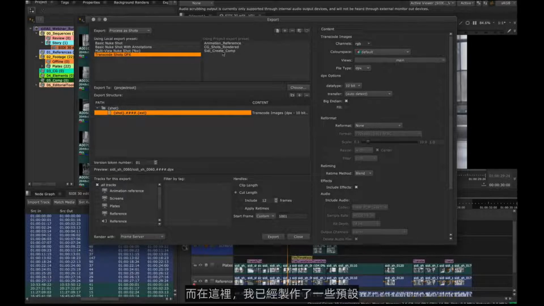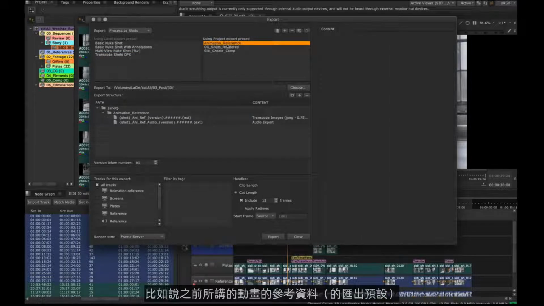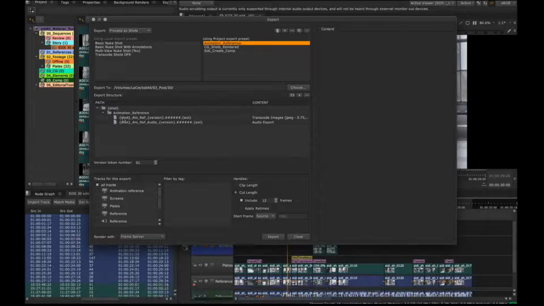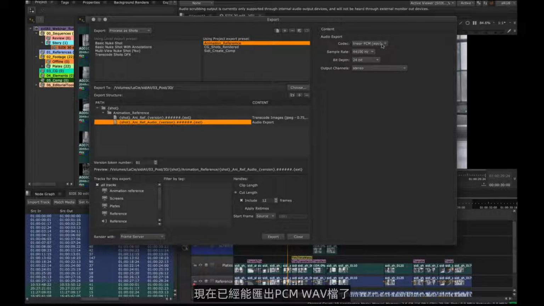And in here, I have already created some. If I go into the animation reference that I was talking about, I want to export that to my animation department based on the name of the shot, animation references, and then I'm going to transcode this in a low-res file that they just need to have as a reference, or it could be the same EXRs, it depends on the pipeline. But I also want to export the audio cut per shot. So I'm adding the audio export in here as well, which now allows you to export PCM WAVs, and I can pick my sample rate and bit rate.